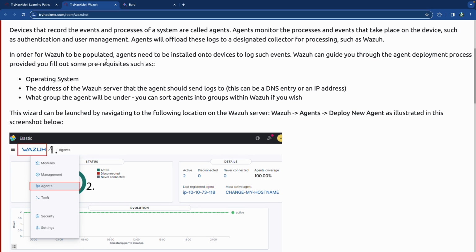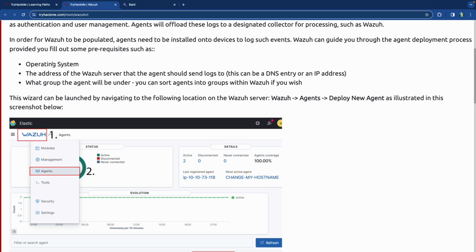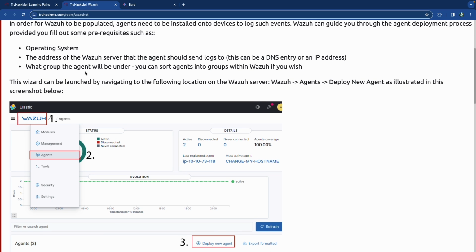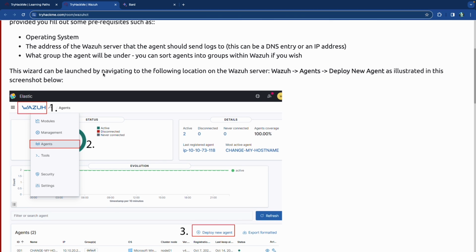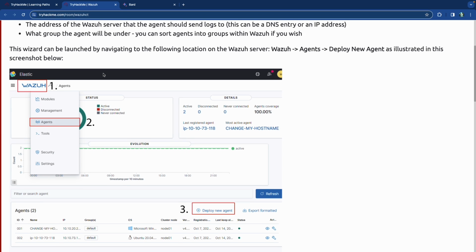So in order for Wazuh to be populated, agents need to be installed onto the devices to log such events. So Wazuh can guide you through the agent deployment process, provided you fill out some prerequisites such as the operating system, the address of the Wazuh server that the agent should send logs to, which can be either a DNS or an IP address, and what group the agent will be under, and you can sort this through a lot of different groups.